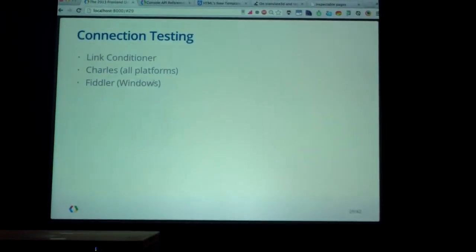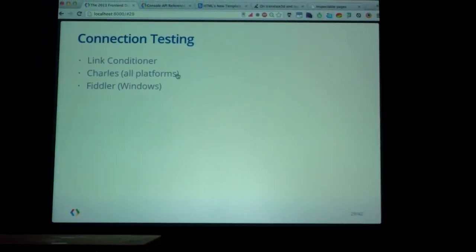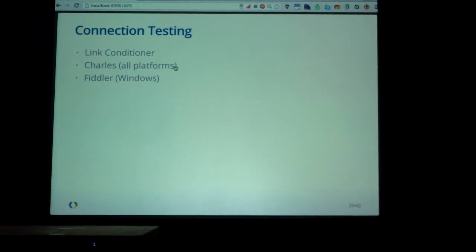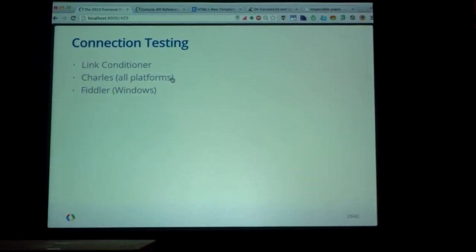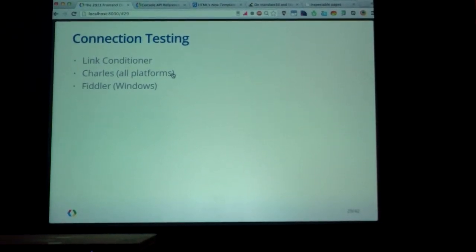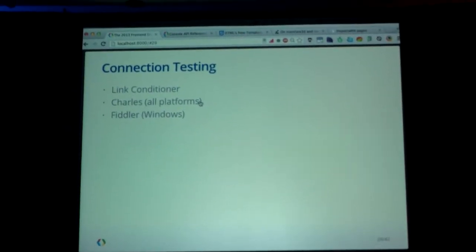If you don't have a Mac, you can also try out Charles Proxy, which is fantastic. It does a lot of things, but also does bandwidth throttling. And Fiddler on Windows is pretty awesome too, and does the same thing, and a lot of other things.